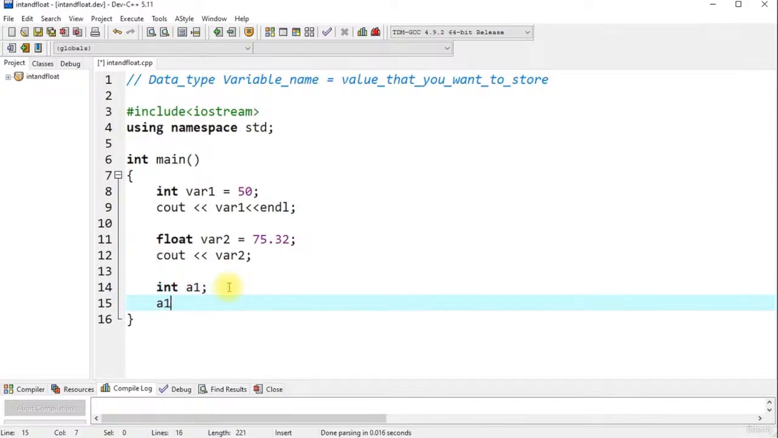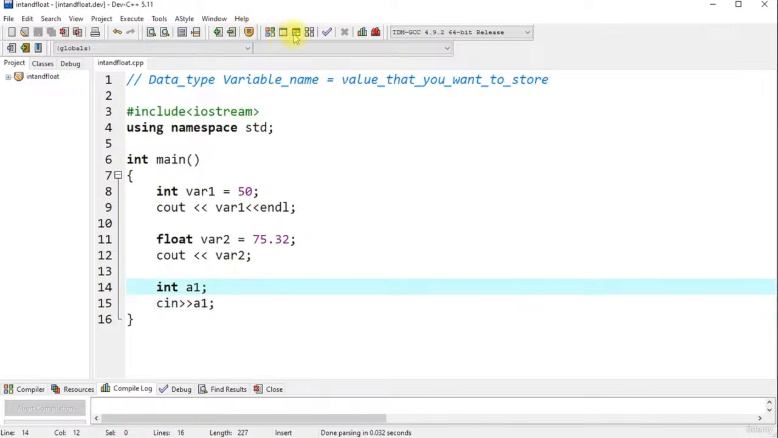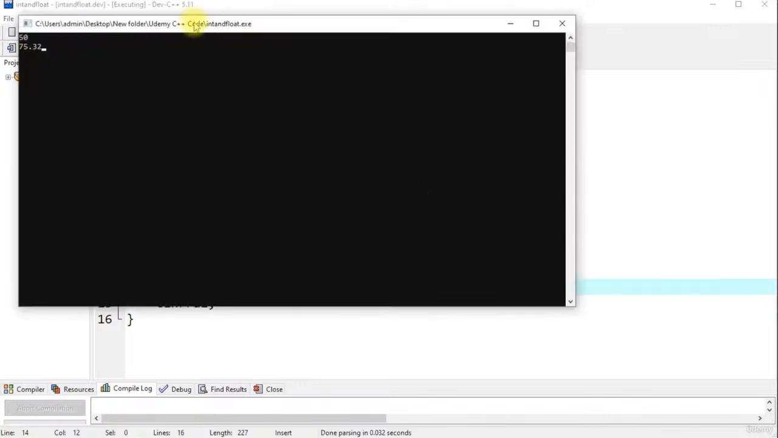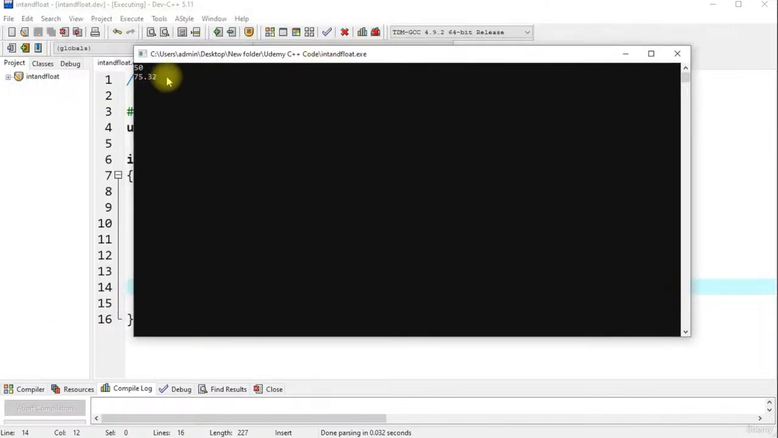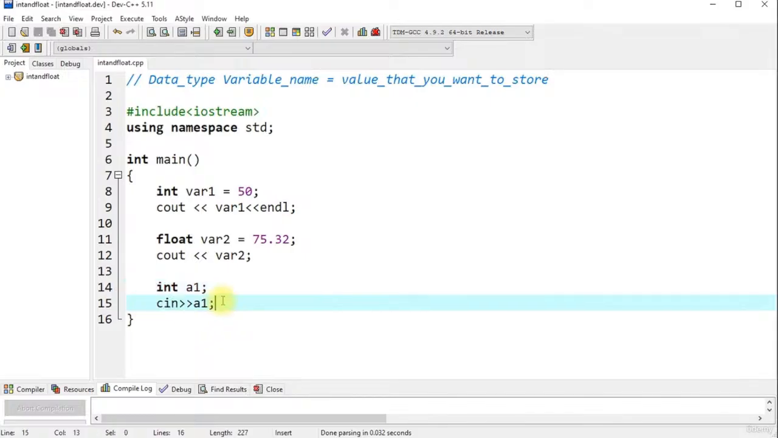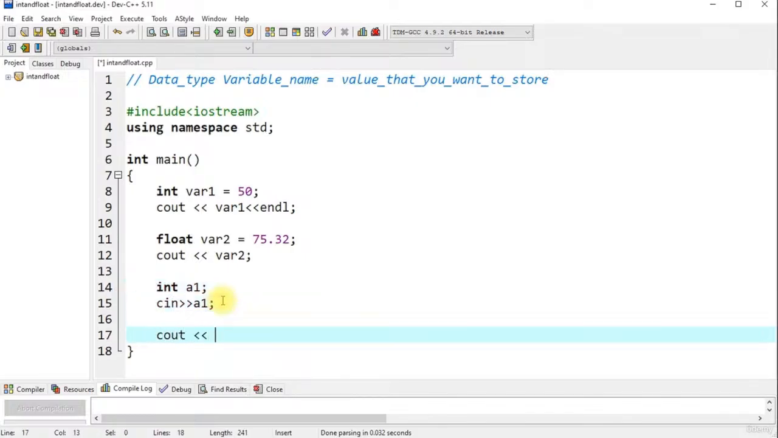And here in the next line, I'll write a1 is equals to cin, and okay, not like this, I'll write cin for a1. And if I save this code and let me run it one more time, I'm getting an option to store a value, so let's say 98. And okay, to display the value for a1, in the next line I can have a cout statement, and I can write here a1 is equal to the value of a1.